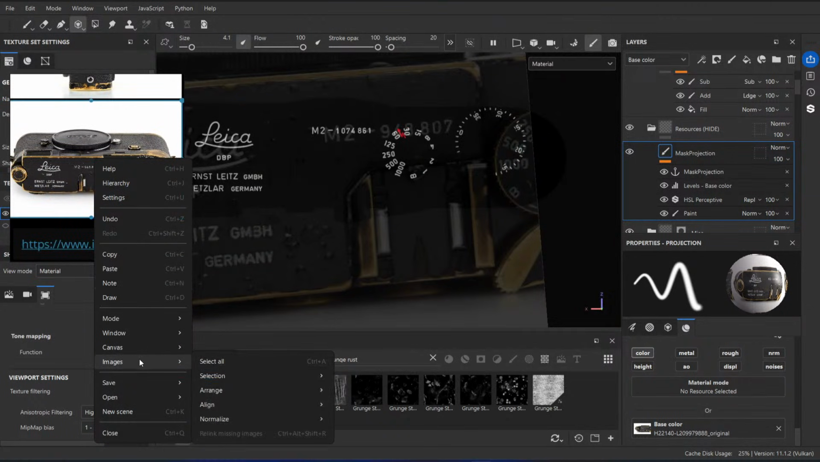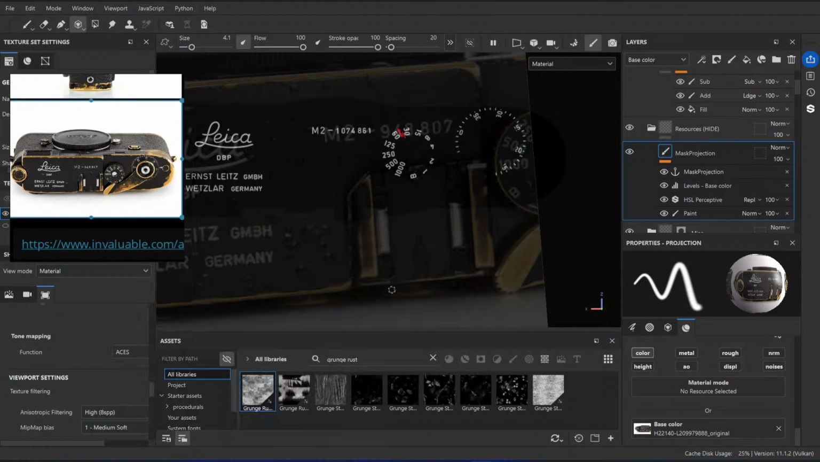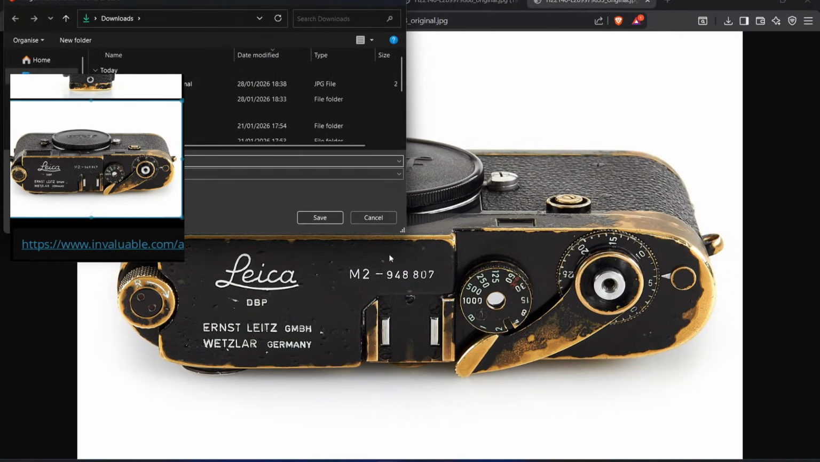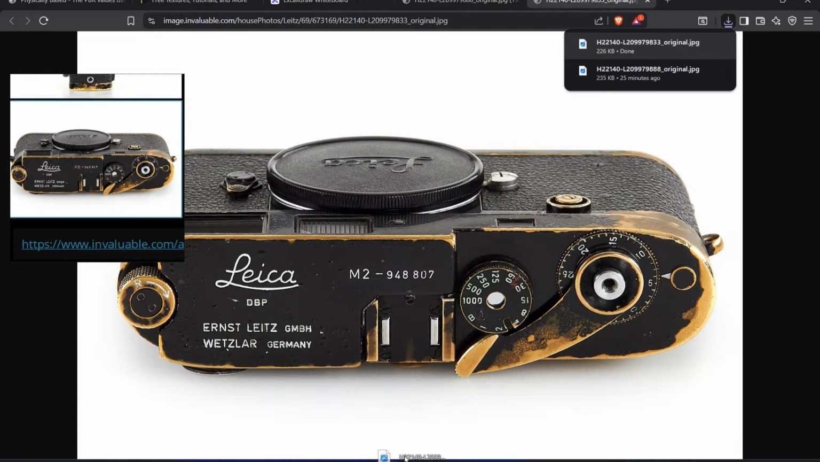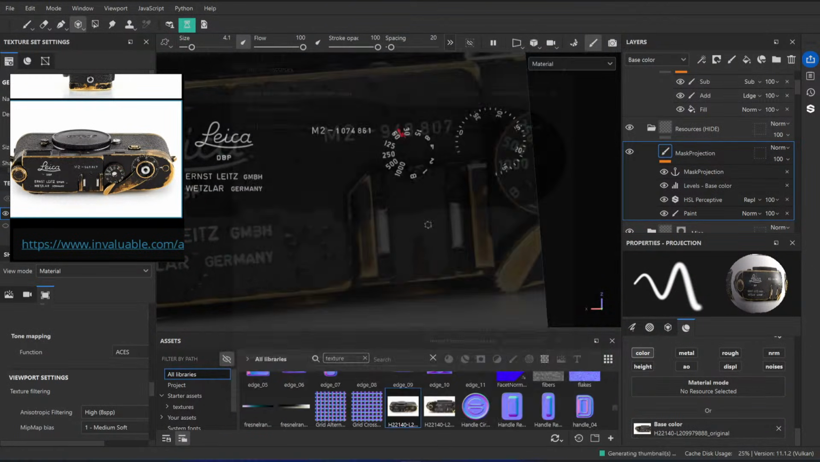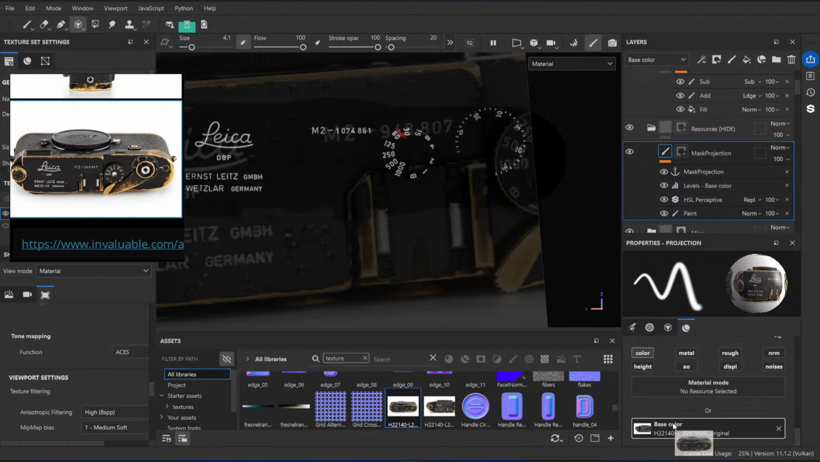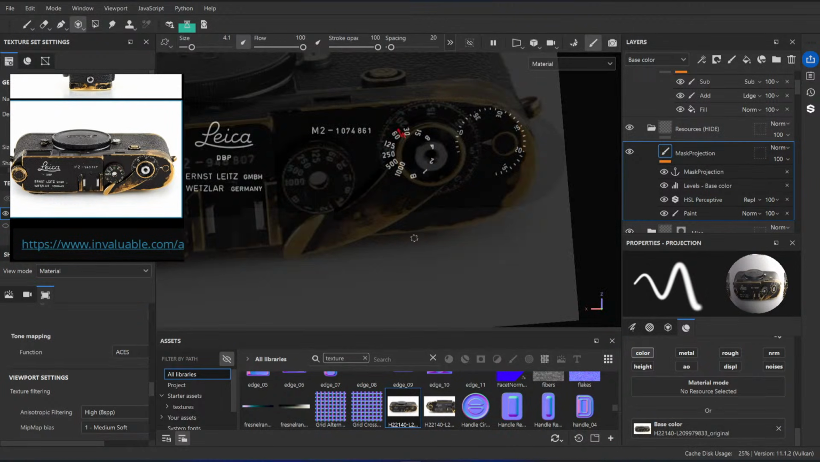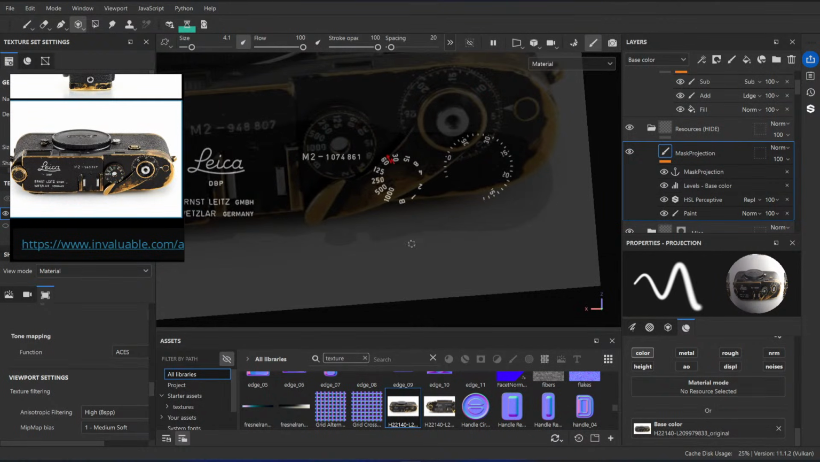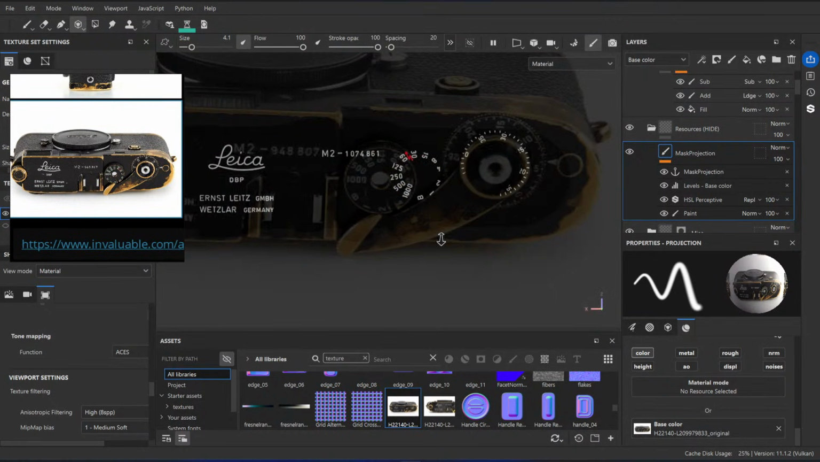So to image selection, open source, and let's save this image and bring it into the project once again. So texture to the project, and I'll use this as my base color projection. This feels like cheating, I've been told many times. This feels like cheating. Kind of agree.